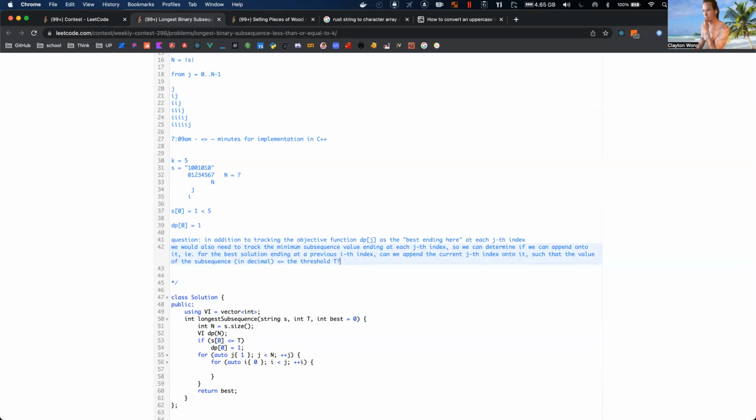I think so. I think that makes sense, right? So dp sub j would be the best ending here at each jth index, which would be a previous solution that we can append j onto if and only if the value of the subsequence converted from binary to decimal is less than that threshold t.